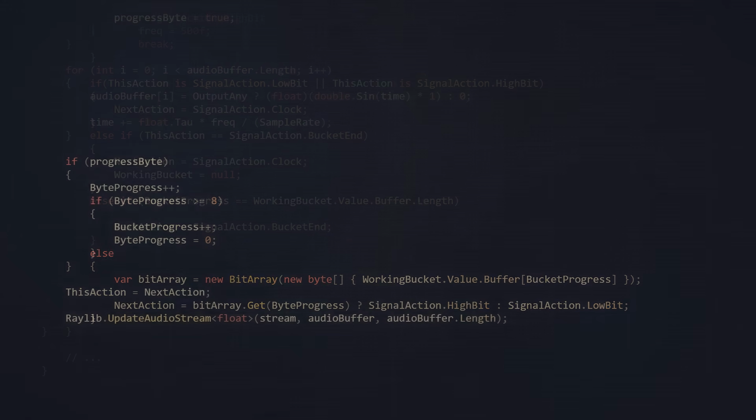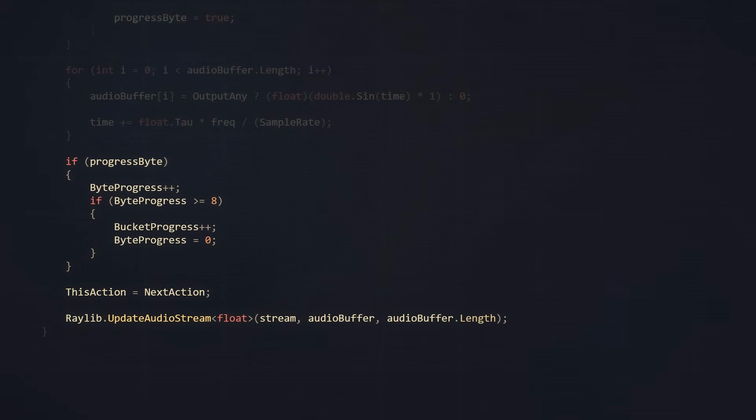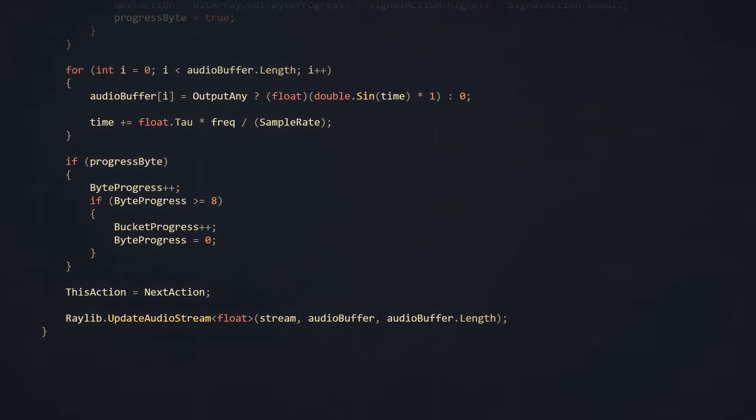And whenever we play a bit, we need to make sure that we progress to the next bit, and then after 8 bits, progress to the next byte. That should be everything for the transmitter. Alright.